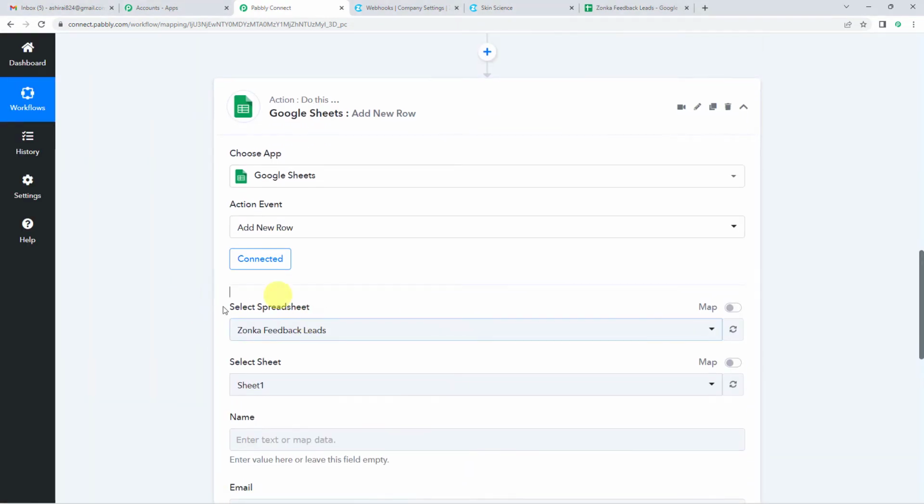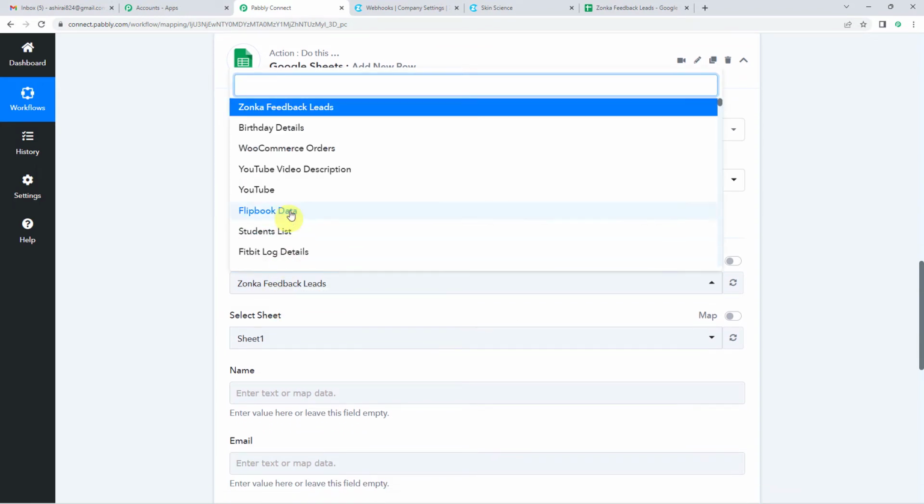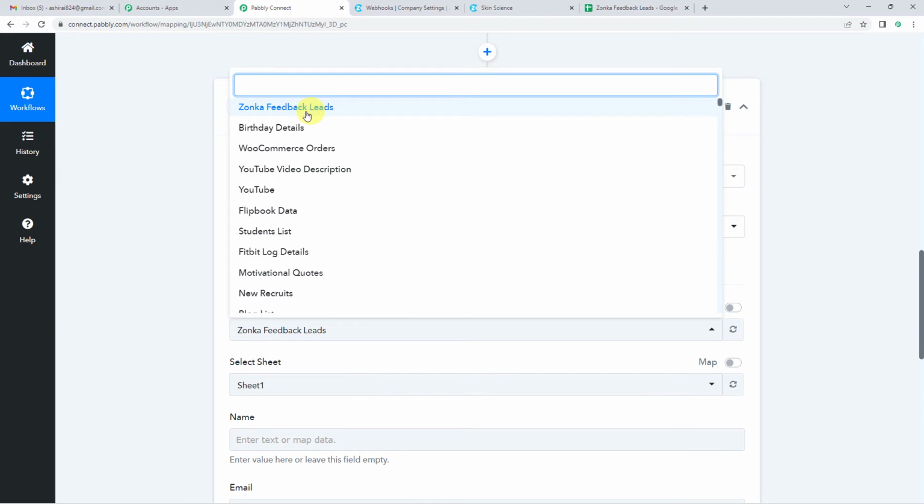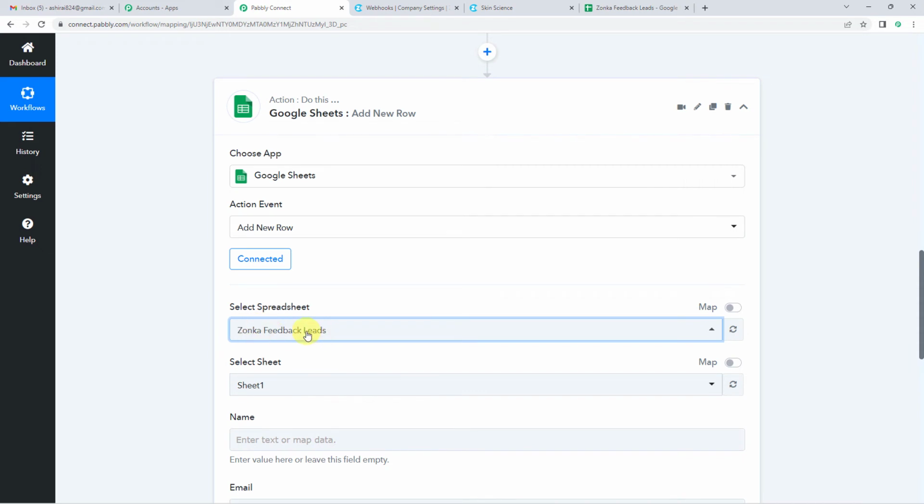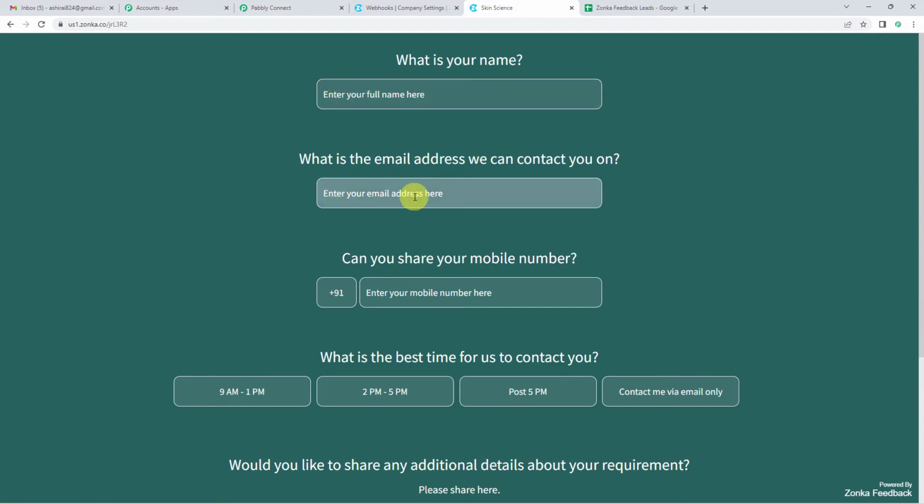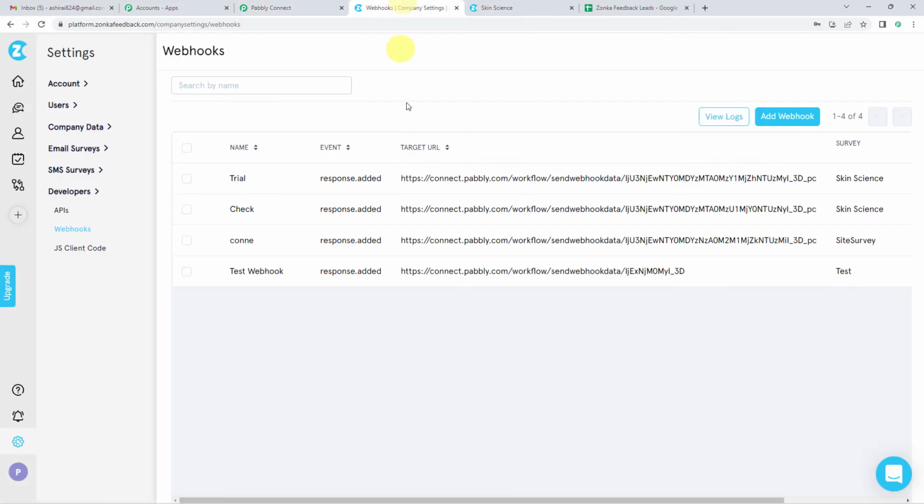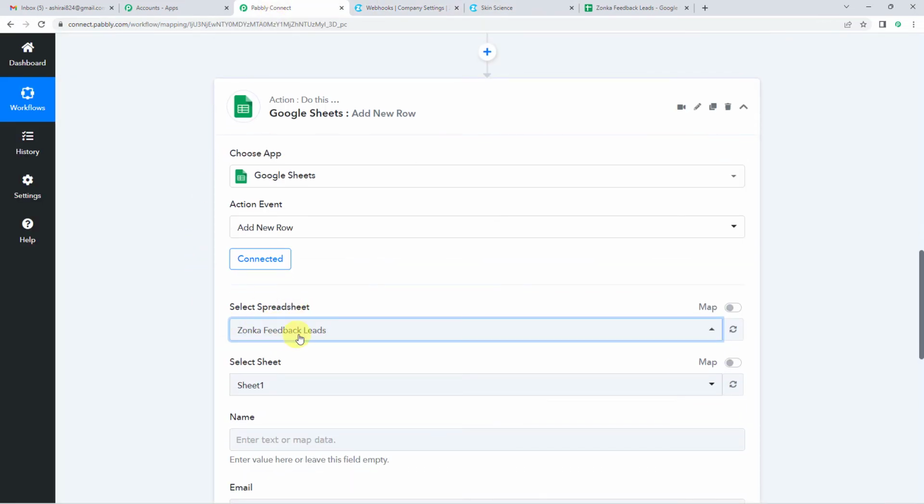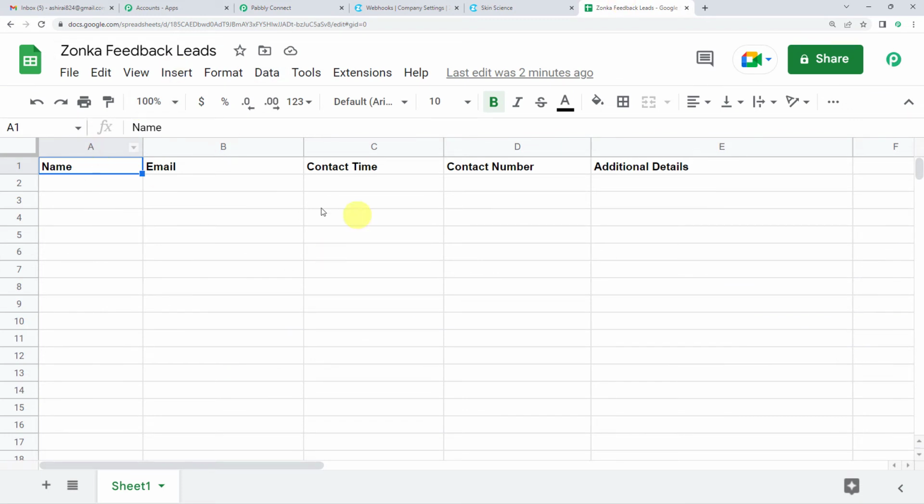And you will see it's connected, and here you can see the various spreadsheets that I created in my Google Sheets, Zonka feedback leads, birthday details, and so on. So I want the details to be added in this spreadsheet, Zonka feedback leads. Therefore, I have selected it. So whenever any submission is made on this Skin Science survey, like we have created a webhook, you can see the survey name here, the details should be added here in the Zonka feedback leads Google Sheet. This is the Google Sheet, and these are the fields that I want: name, email, contact time, contact number, and any additional details if there are.